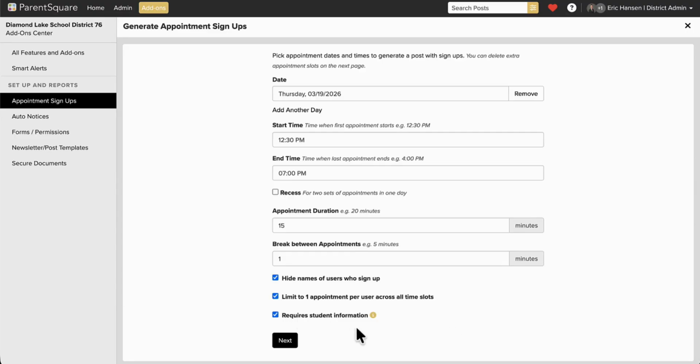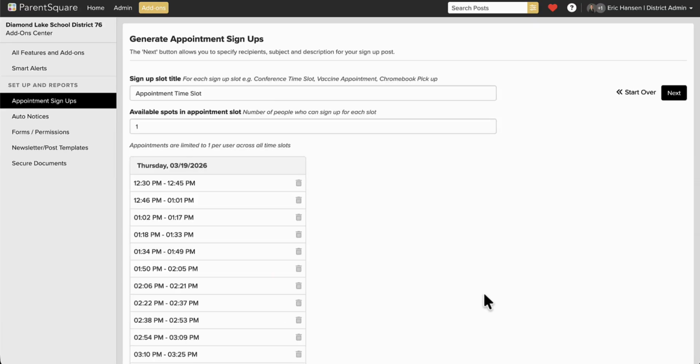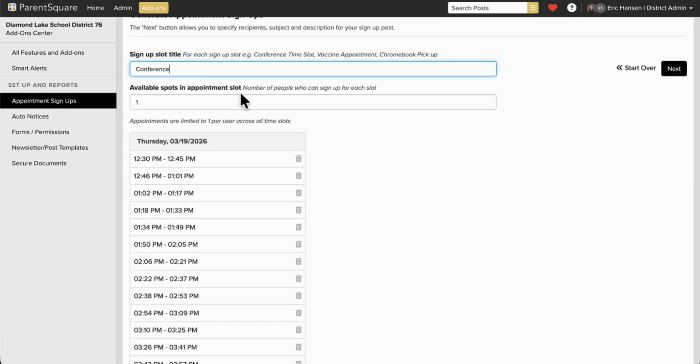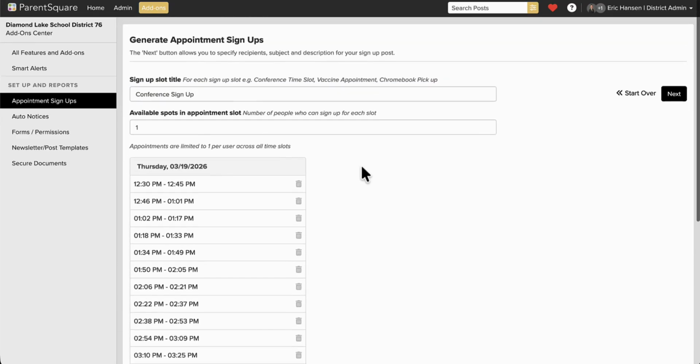Requires student information. We'll keep that open because that'll give you the drop-down list of all the kids that you have in your classroom. Okay, this is just what we'll say down here, so essentially if I just call it parent conferences or conference sign up, that'll exist, so that's all good.